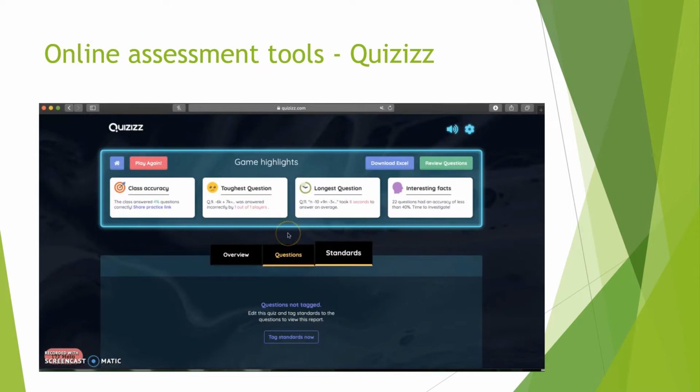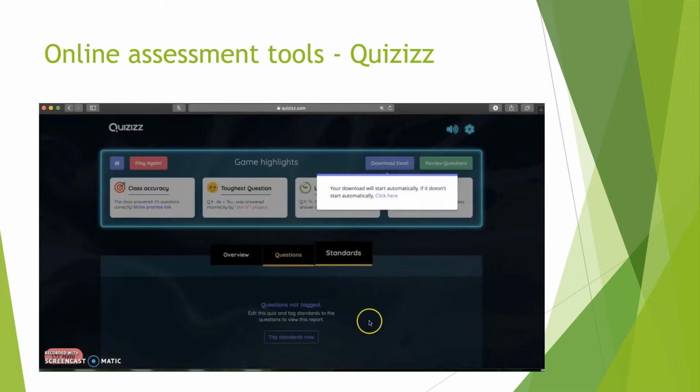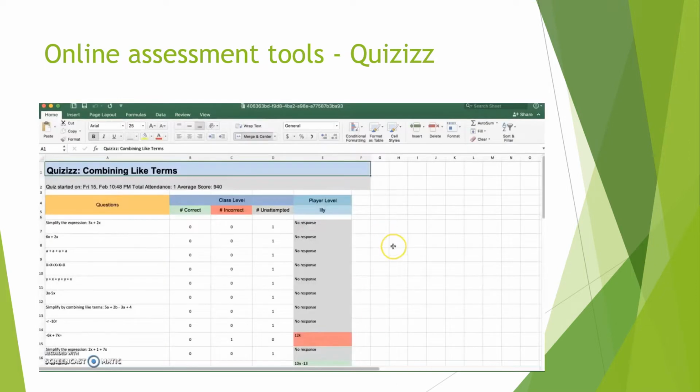The really cool thing about quizzes is that at the end, there's this download Excel button. If you click on this, it will download an Excel spreadsheet of the results from the quiz. So we're going to go ahead and click on that, and here you can see how the student did. If there were more students, they would just go to the right.